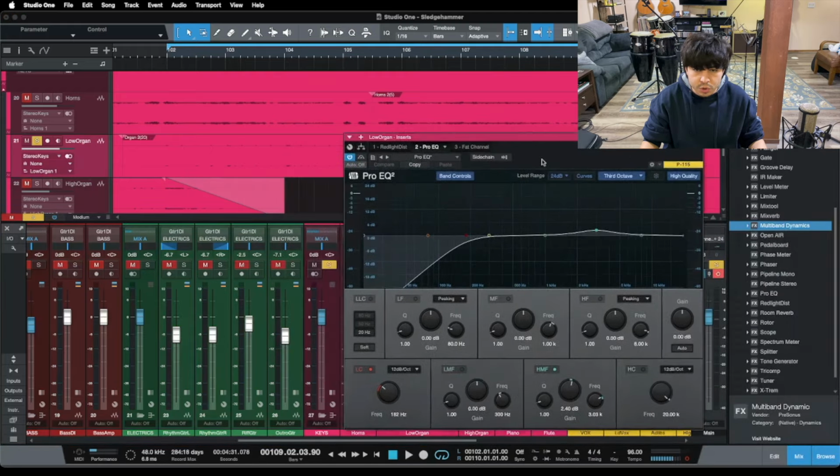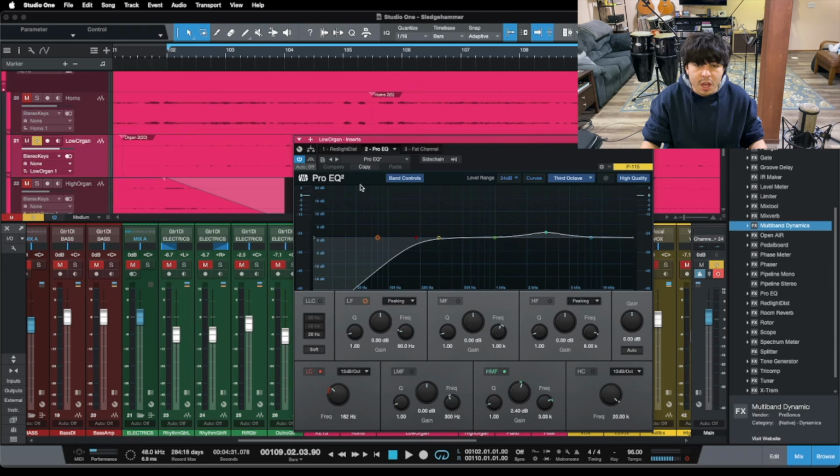The next thing we're doing here is we're throwing on some EQ. I'm going to roll off some of the bottom end here and then emphasize some of the high mid frequencies here. This high mid area from like 2K to 5K, that's what you want to hear on an organ track.